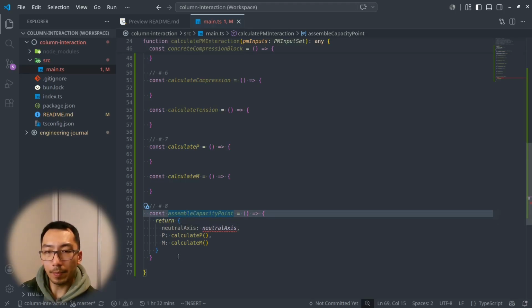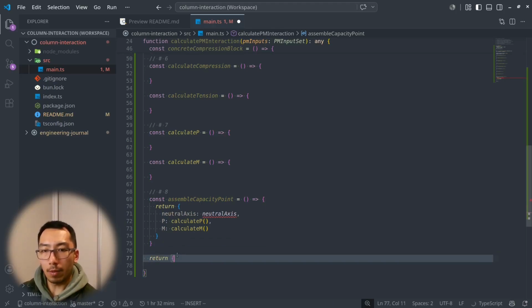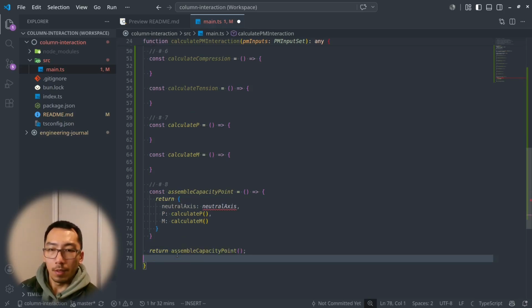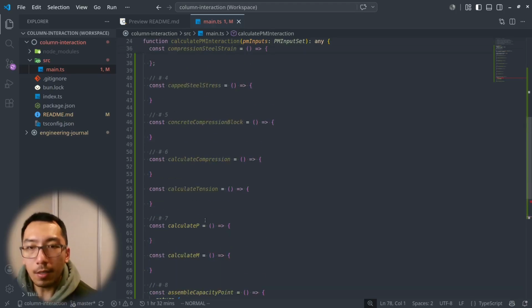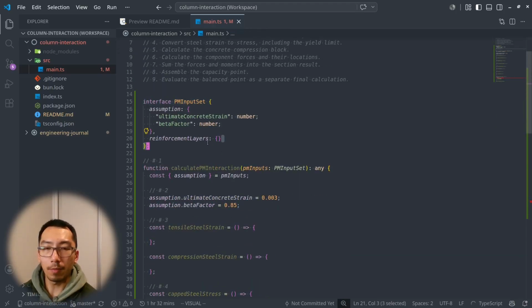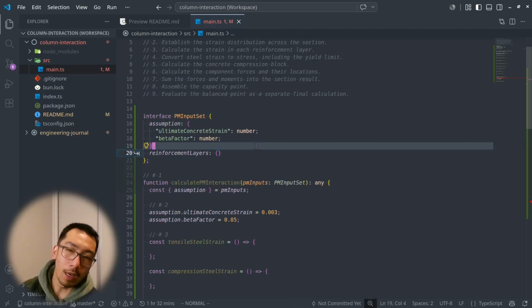Actually, well, we can say call the assemble point here. But anyway, that's just details. Let's go back, and I'm now going to explain the input part for this to make sense, and then after that we will go to the output layer.